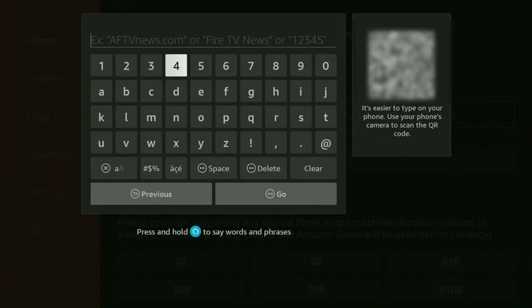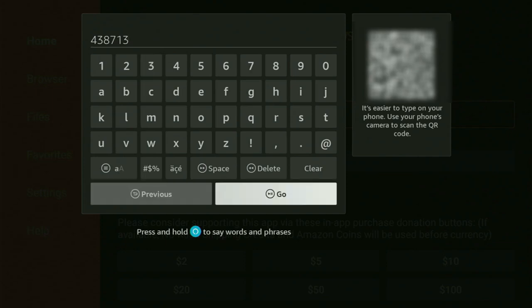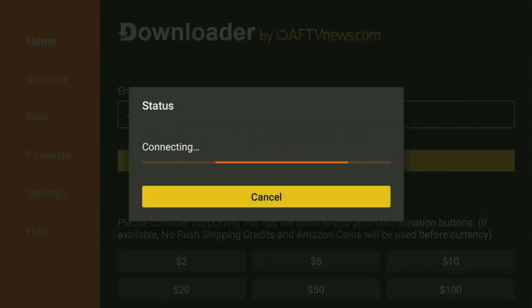So the first code is gonna be 4387113. So once again, it is 4387113. That is the first code we have to enter in the app. Make sure to enter it exactly as you see, and then click on Go.